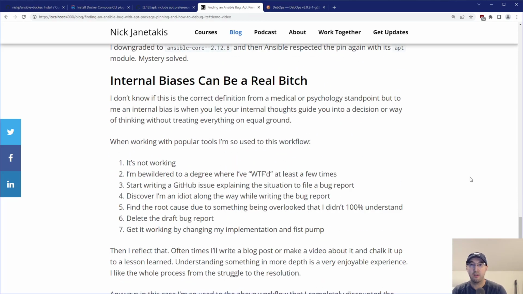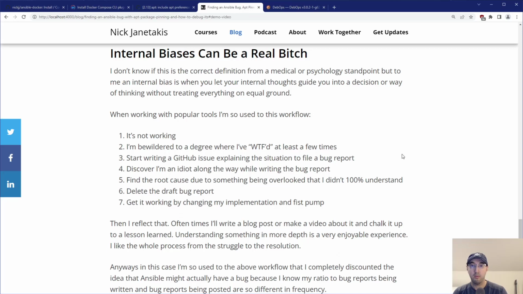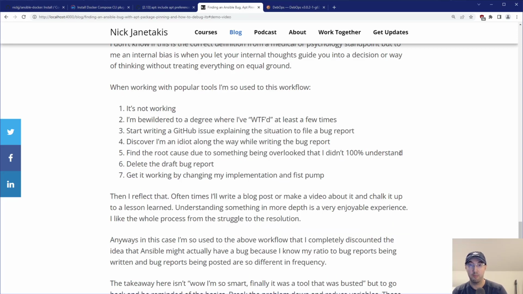So here's the real takeaway for me: internal biases can be a real pain here. I don't know if this is literally the correct medical definition, or if a psychologist would say exactly this, but for me, an internal bias is when you let your internal thoughts guide you into a decision or a specific way of thinking without treating everything on equal ground.